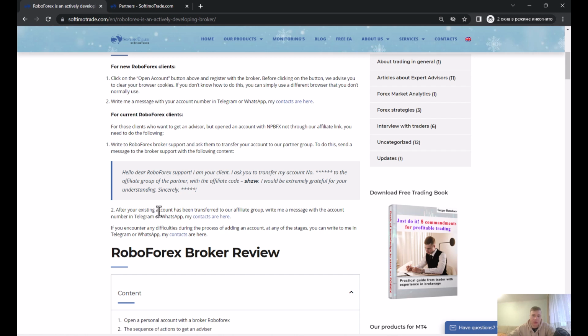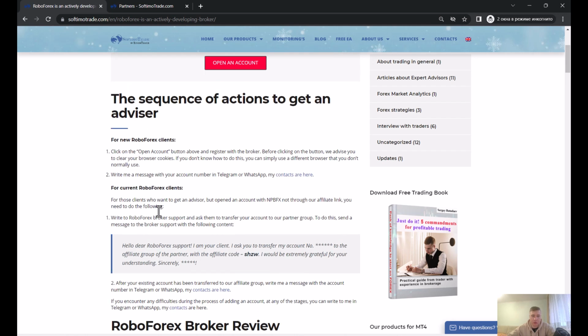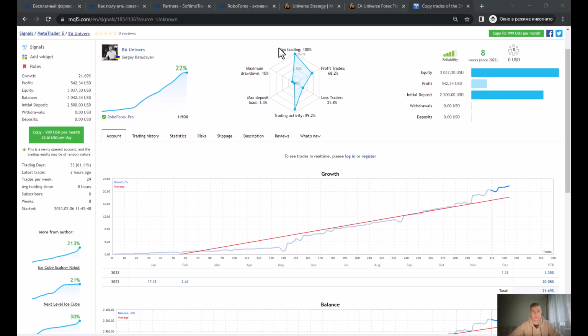For existing clients, if you are already registered with one of these brokers, you can also get the advisor. To do this, you just need to contact support with a message asking to transfer your trading account, with your number, to my affiliate group, indicating my affiliate code. Wait for a positive response from support and then write me the account number for which you need the advisor issued.